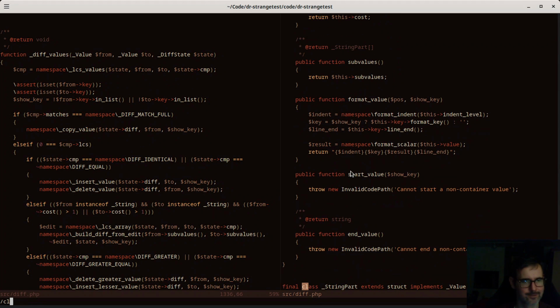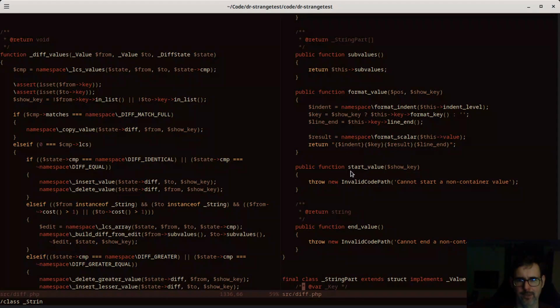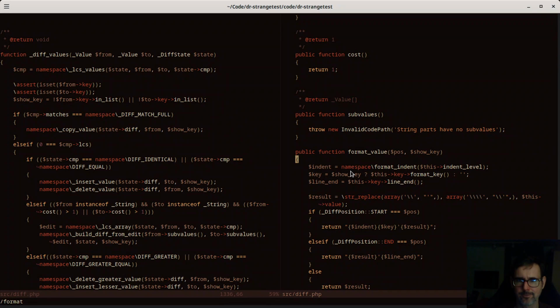Okay. Okay. Give me the format value. So this uses, all right, so we need to get the right diff position in there, I guess. And I wonder how we do that.